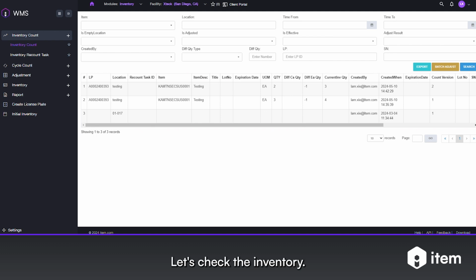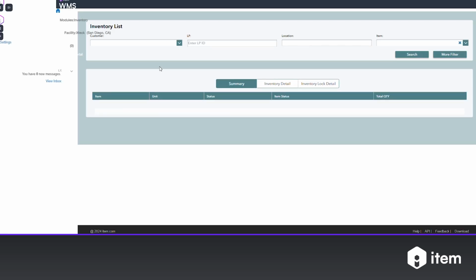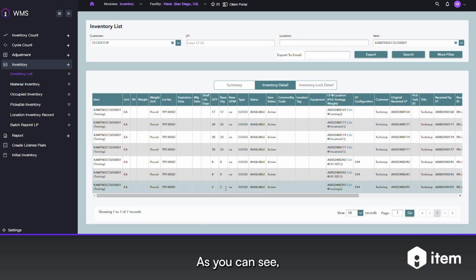Let's check the inventory. As you can see, it shows 1 each for this product and this LP.